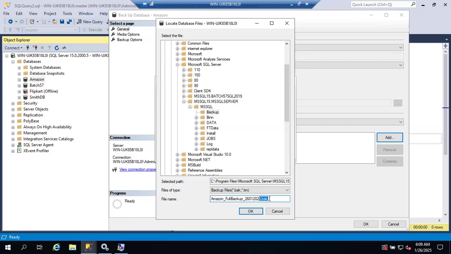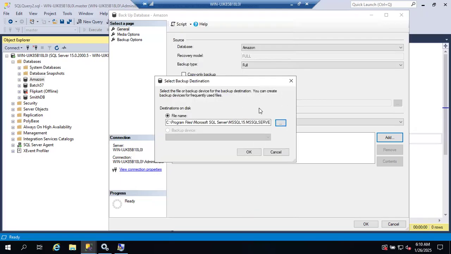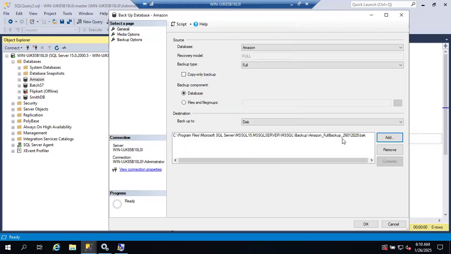Don't give other extensions. We will simply give dot bak format. That is the backup file format. The extension of a backup file will be .bak. You can give any name, but it's not mandatory. Generally in the organization, we give .bak only. It's a recommended practice. Click OK. Now you can just click OK, and it will take the backup.